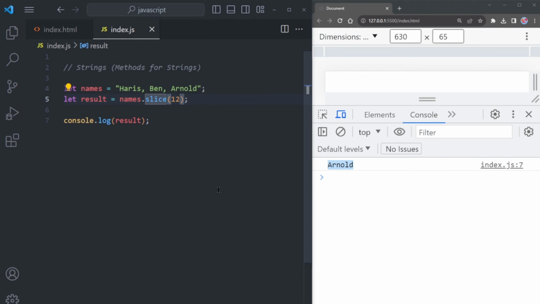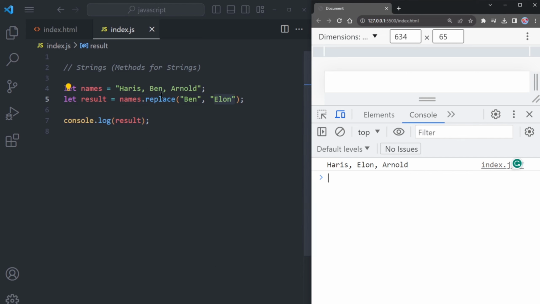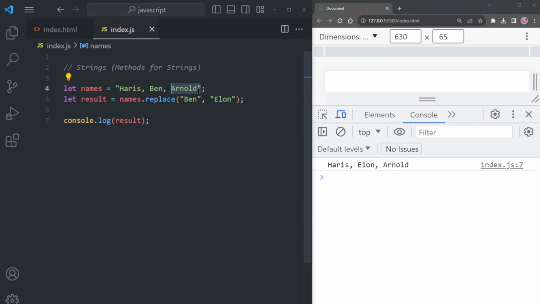Next up is the replace method. This handy method allows us to replace one name with another. Just specify the name you want to replace. For instance, I want to replace Ben with Elon after the comma. You can type the new name that you want, Elon. You can see Ben is replaced with Elon. Similarly, let's replace Arnold with Chris.